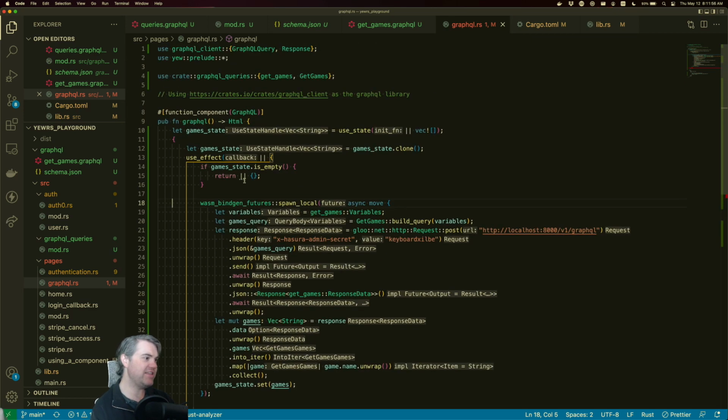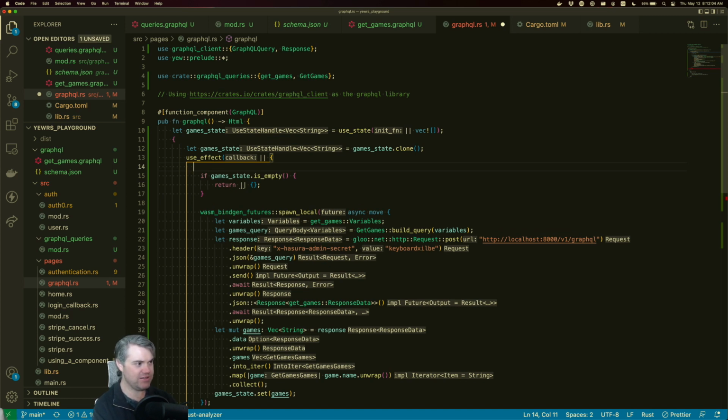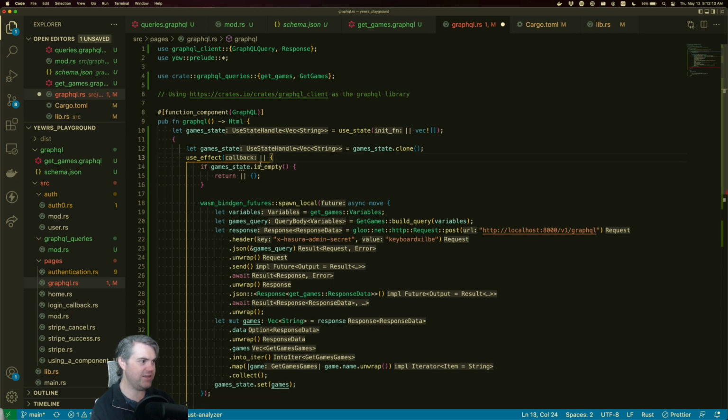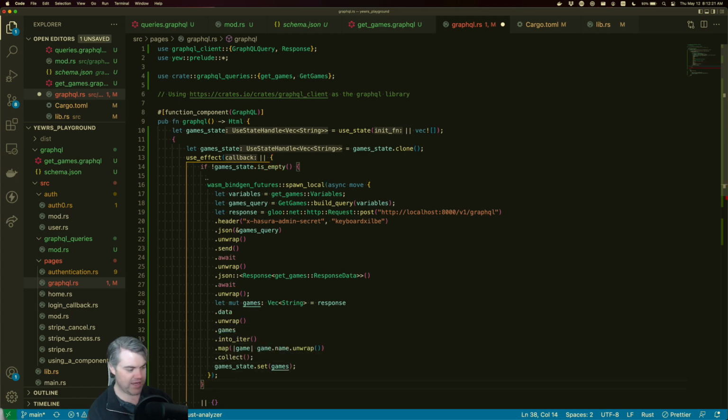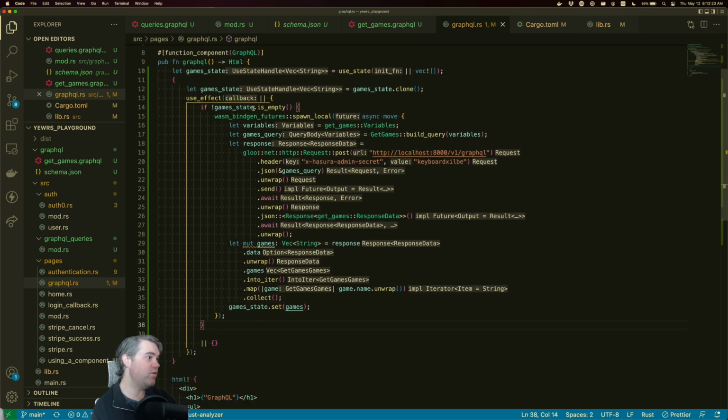I was hoping that, like, I guess they're not identical. Can I do something like this? No, I don't think I can. Fine, is if not is empty. Do all that. So okay, if game state is empty, do all this. Otherwise, don't do anything and just return.